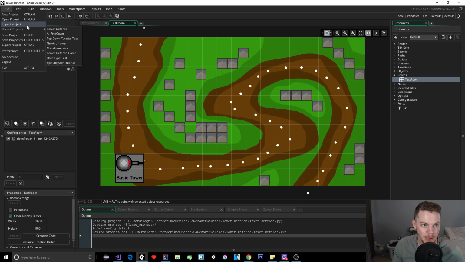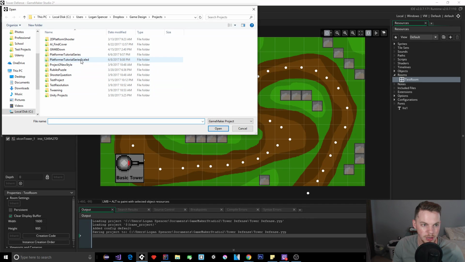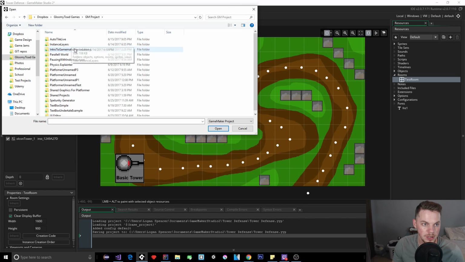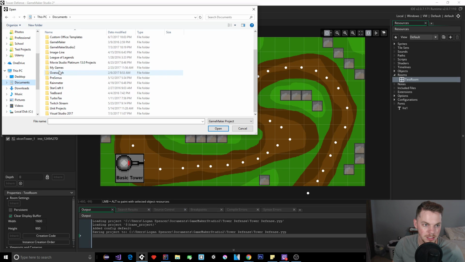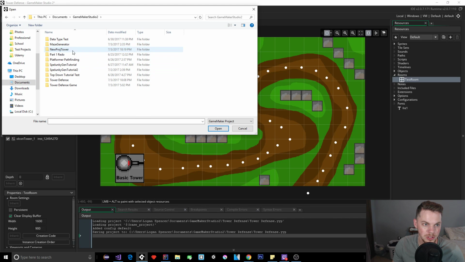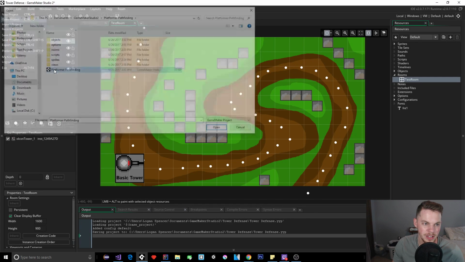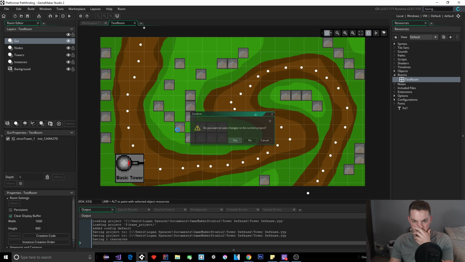platformer pathfinding, if I could find it. Open project, platformer. Platformer tutorial series. Nope. Only 2 games, GM project. Platformer unnamed. I'm not positive where it would be. Documents, Game Maker Studio 2. Platformer pathfinding, this might be it. Changes.